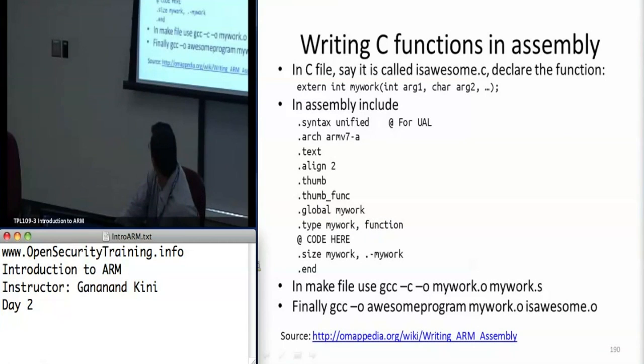And then finally, to declare a function, you say .global my work. It's a global method. And then you say the type of my work is function. And then you put your code here, and then you end with .size my work, minus dot, minus my work. This calculates the size of your method. I'm not really sure why you need it, but I found that things don't work if you don't have that in there. And finally, you end the code. It starts with .text and ends with .end. So this is sort of your text section, if you remember the ARM ELF syntax.